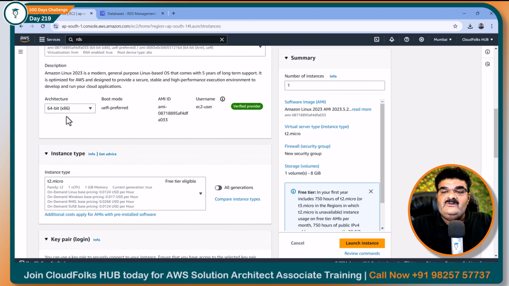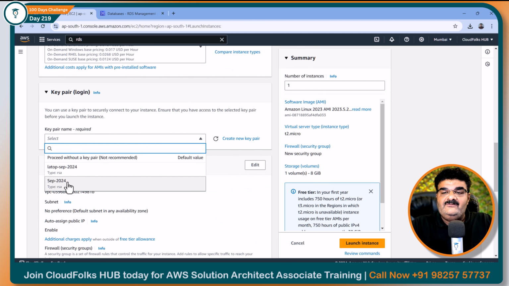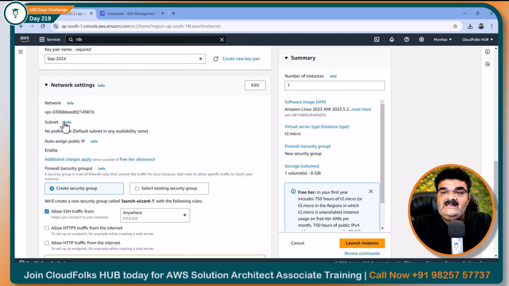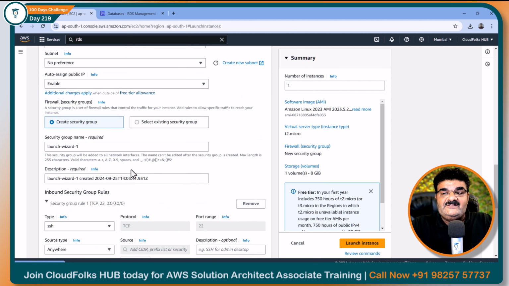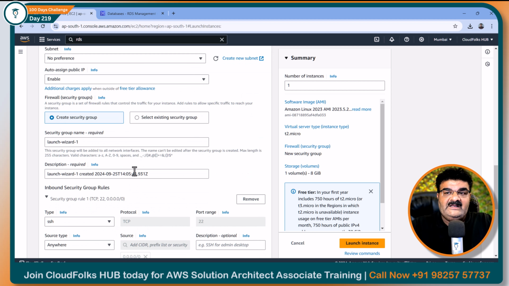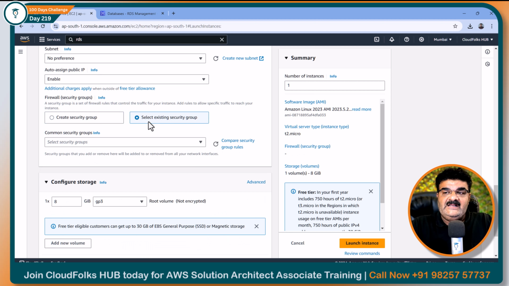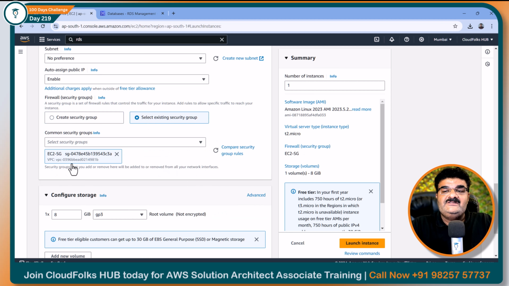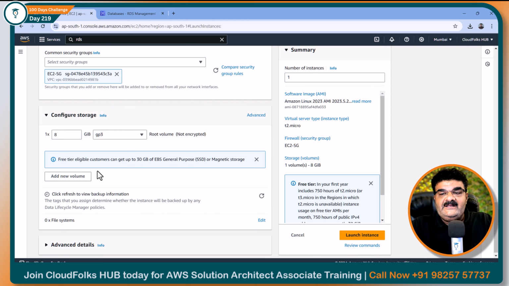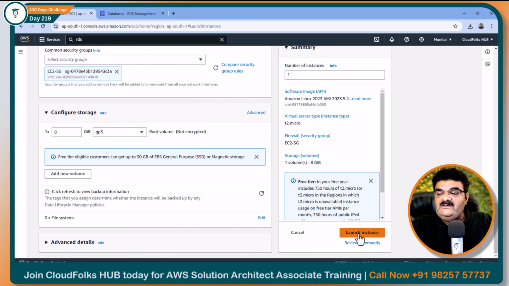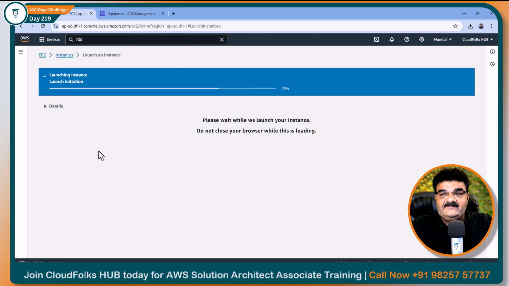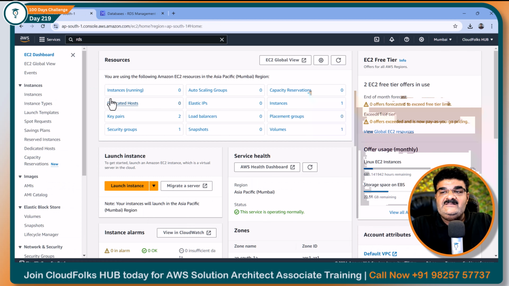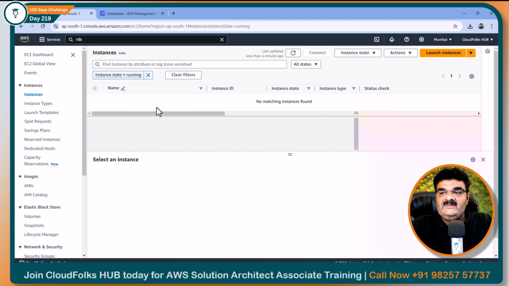Here it is Amazon Linux. It is T2 micro. I have this key, so I am going to use this. Here I am going to use the same VPC as I have in my RDS. And here we are also using public IP, but I have to click on edit because we have our security group that I need to select. So select existing security group, and we have this EC2 SG that I am going to select. Now I don't want to touch any other option. Let's click on launch instance. Now it is launching my EC2 instance, and it will be visible over here.